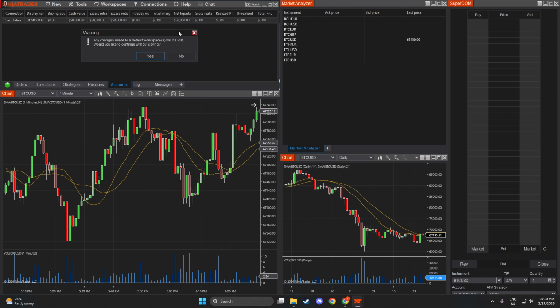When you click the X, NinjaTrader will display a confirmation prompt. This message explains that any changes made to a default workspace will be lost if you continue without saving. A workspace is simply your layout, your open windows, their positions, and certain settings tied to that layout. If you've moved charts around, added indicators, or rearranged panels during your session, those adjustments count as changes.